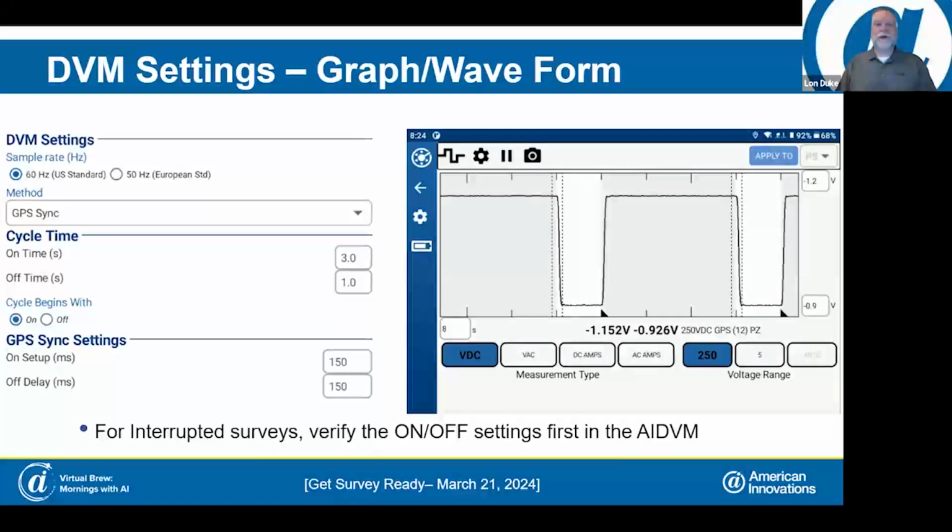So I always try and hammer this home: the first thing you do once you're set up and ready to get out there and do your survey, if you're going to do an interrupted survey, you have got to go to your DVM first and check your waveform. I can't stress that enough. You're going to hook up to your pipe and make sure that you are in sync with all of your interrupters. You are going to adjust your settings, your on setup and off delay, to make sure that they are crossing that waveform line to give you a good on and off reading.